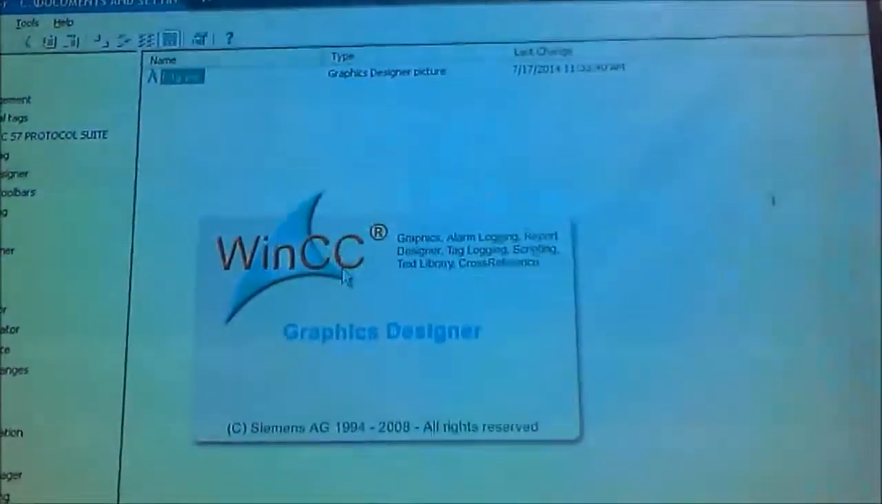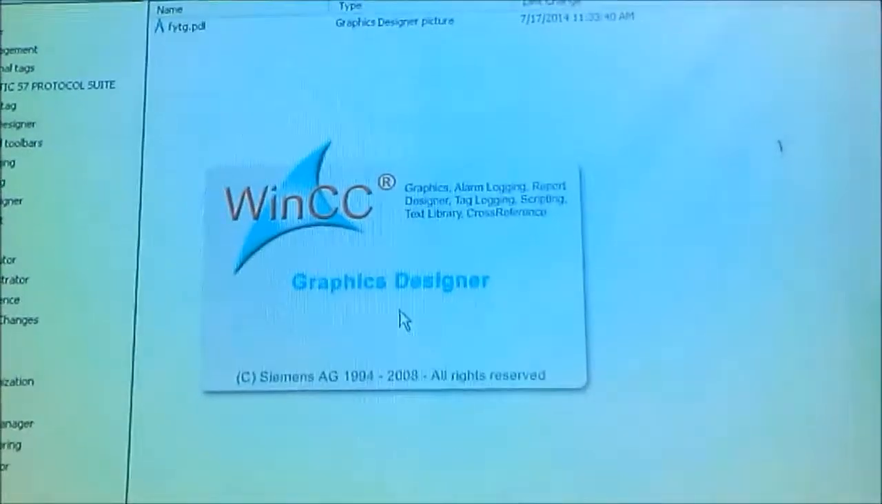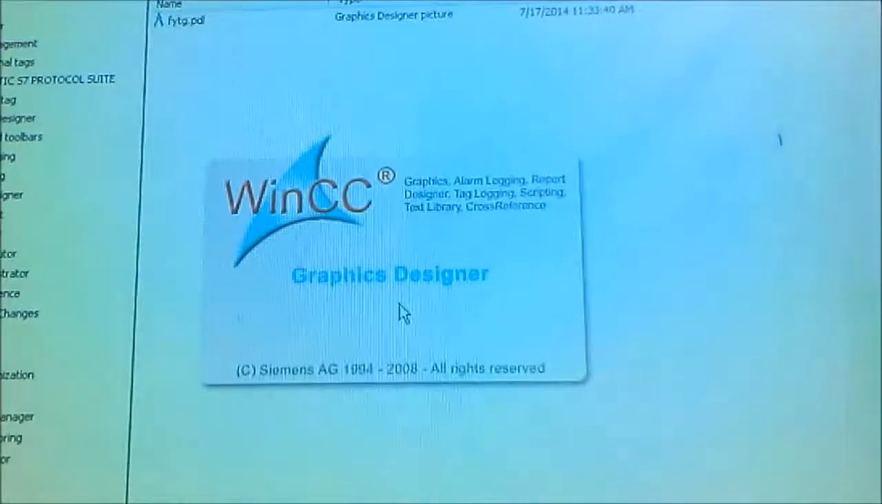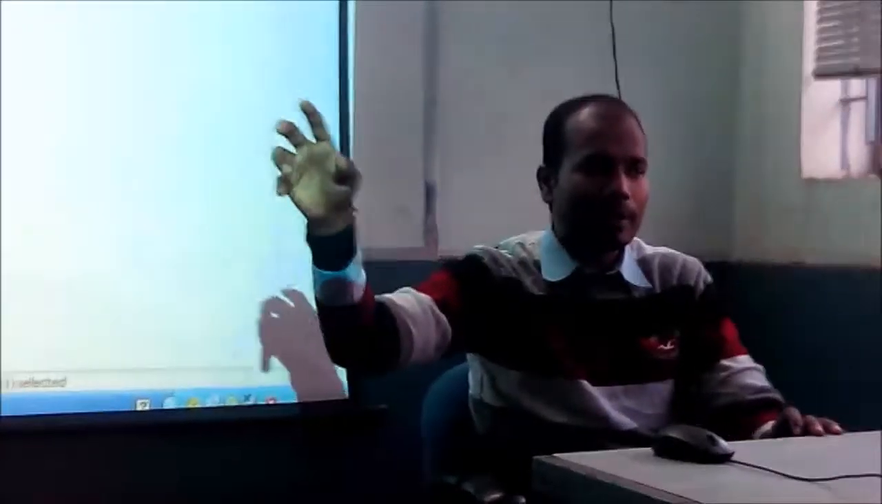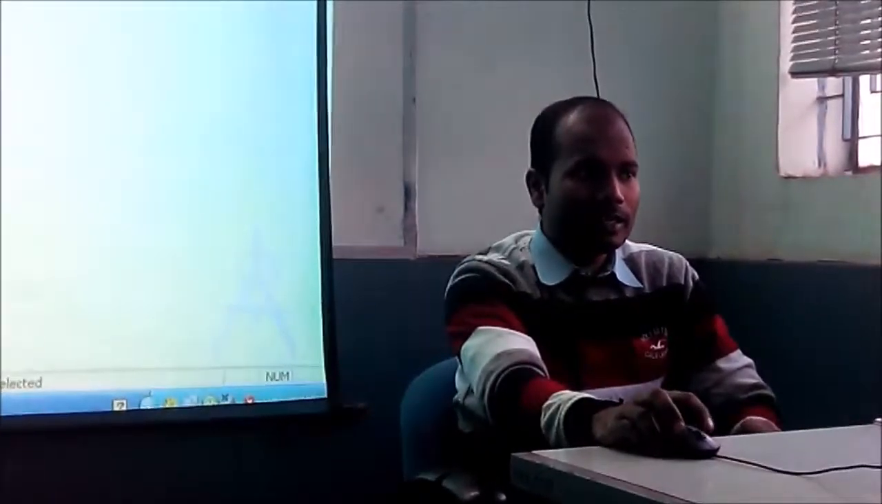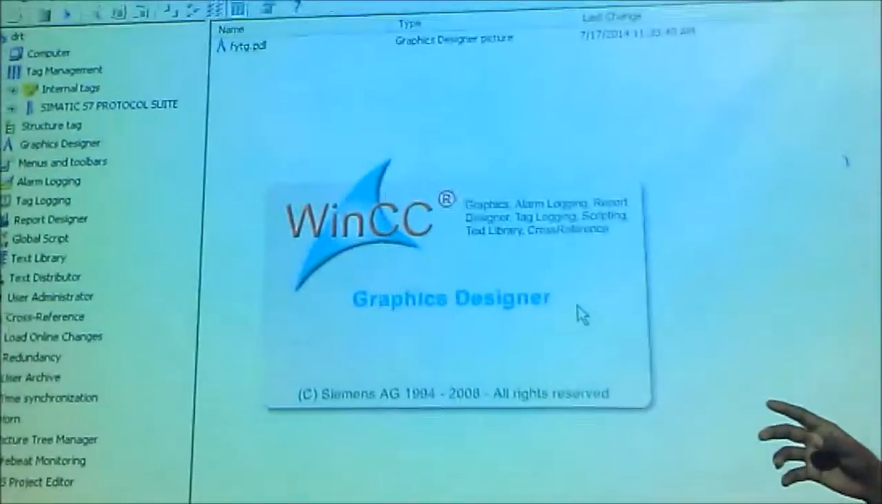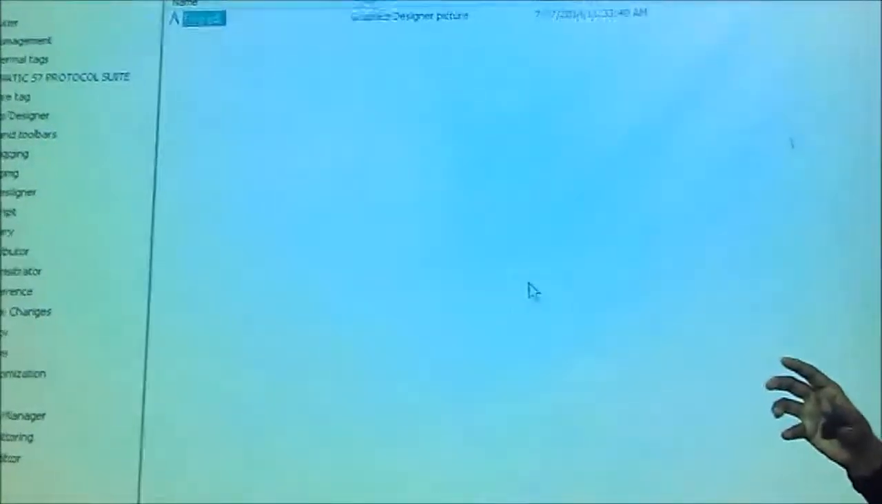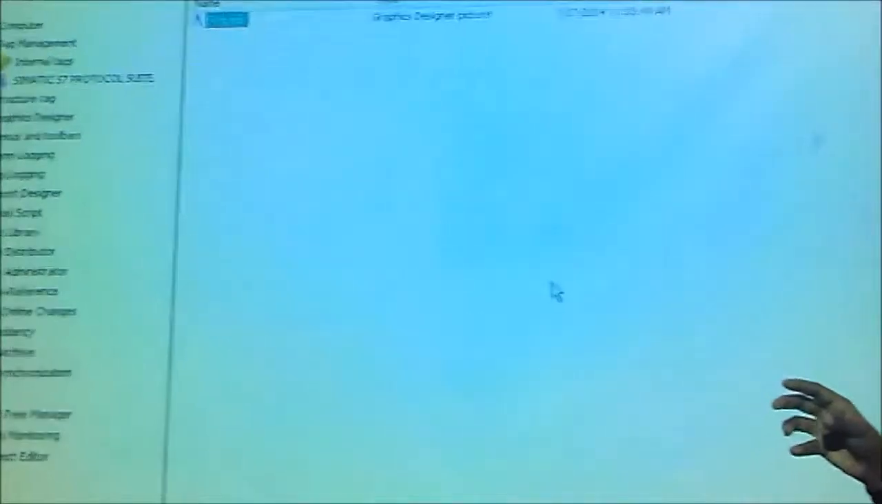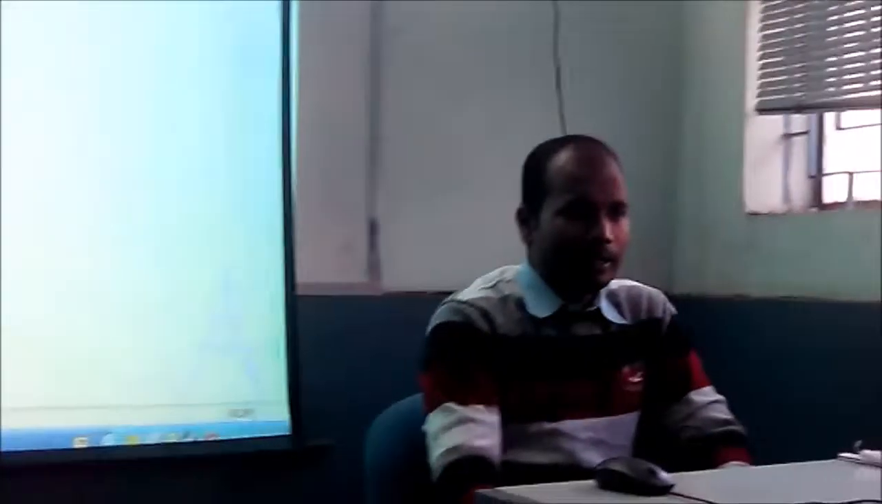Again, double click. So the moment this window opens, what will we do? We'll do the task related to the kit, whichever type of machine, whichever type of kit we have. The kit we have here is related to different types of LEDs, right? So we'll glow the LED. Fine.